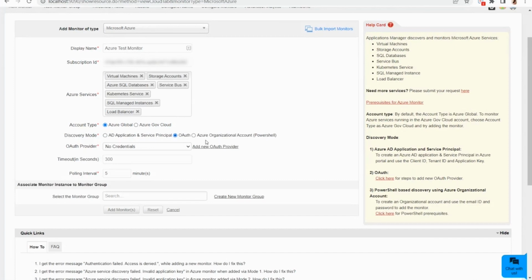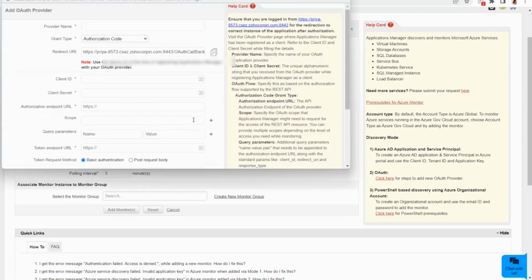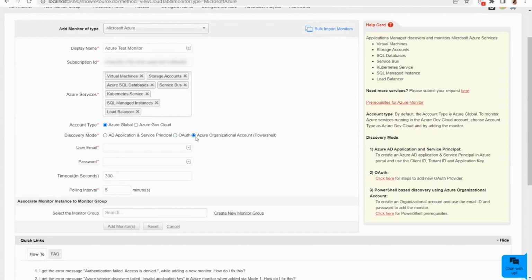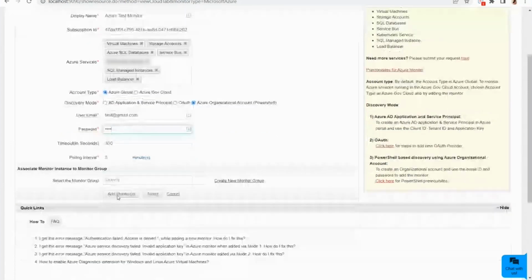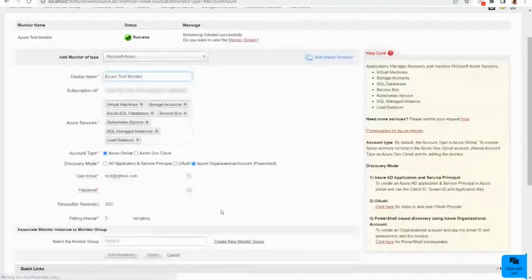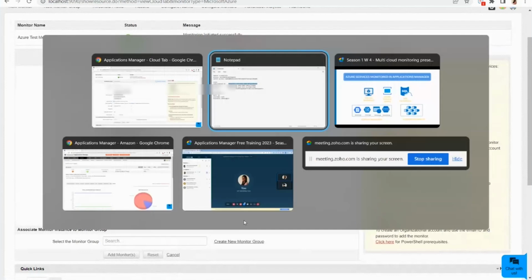So if you want to add a new OAuth provider, you can add the same here and make use of the same. Or we have the third method, which is the Azure organizational account for PowerShell. So this is a method that I will be using to add the monitor. So you just have to specify the username and the password. You can specify the timeout along with the polling interval. So if you want to associate this monitor with a monitor group, you can do so here. Otherwise, you can just add the monitor. So now let's see how the monitor looks.